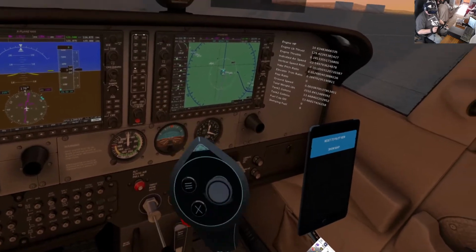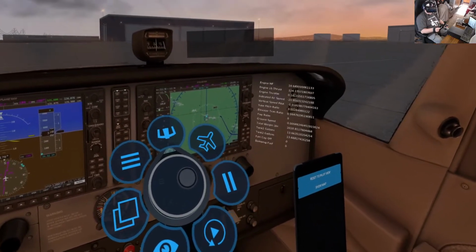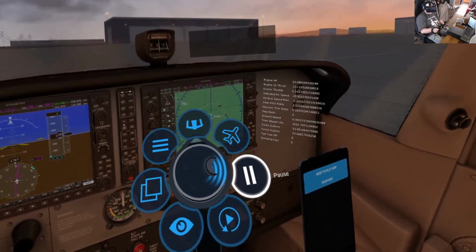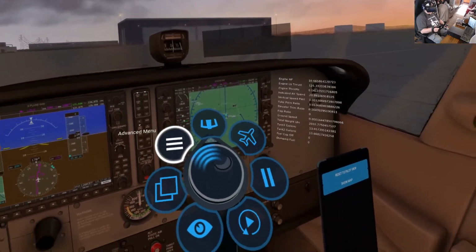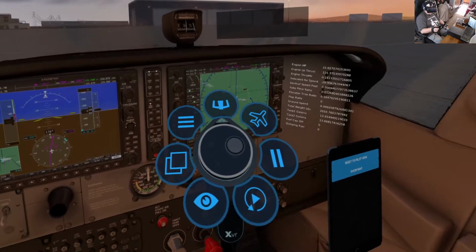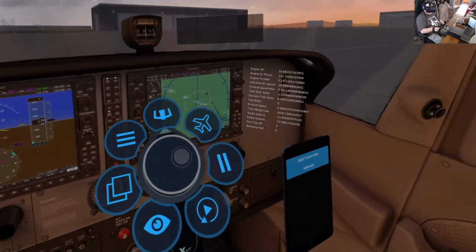Anything else? I don't think so. Same way, from this menu you can do a pause. There, you can go to the advanced menu. What's this one for? I don't know. Windows, not sure. Don't use it.